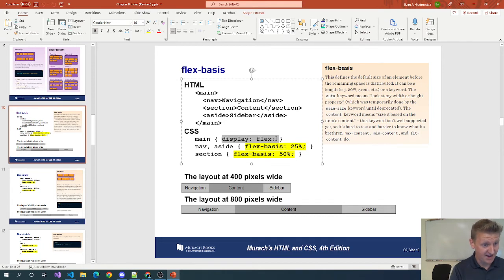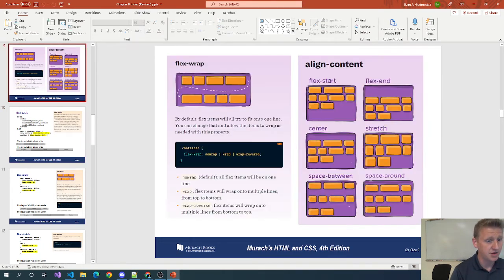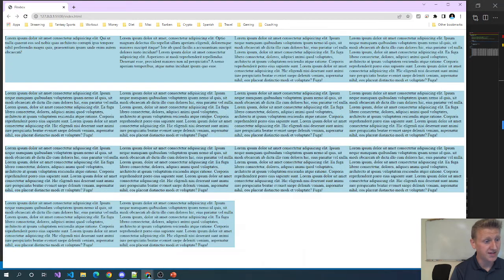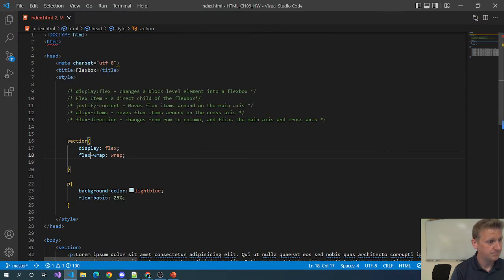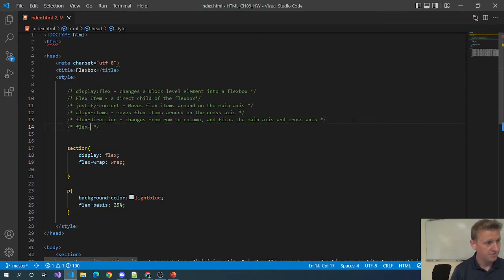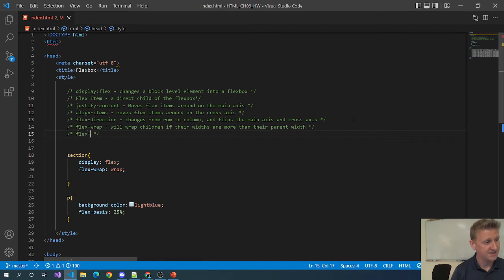So display flex, let's add to our notes here what is new. Flex wrap. Flex wrap will wrap children if their widths are more than the page width, maybe their parents' width. And flex basis applied to the child, and this is the mistake that I made and had to fix, applied to the children, can set the width.